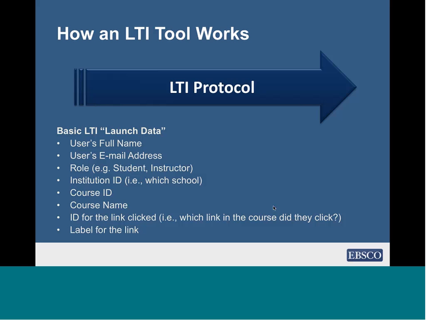It also shares which institution this user is coming from. So even though we're managing the Curriculum Builder website, we know when someone from Drew University is coming in, or we know when someone from LSU is coming in. That bit of data is included in this link that a user is following. We also know which course they're coming in from, as well as the course name. And we even know in many of these learning management systems which link they clicked within Blackboard and what label was on that link. So all of this data lets us create a really integrated feeling experience.